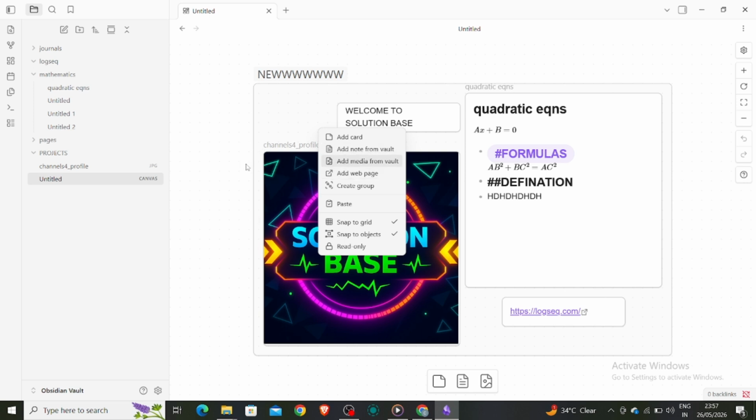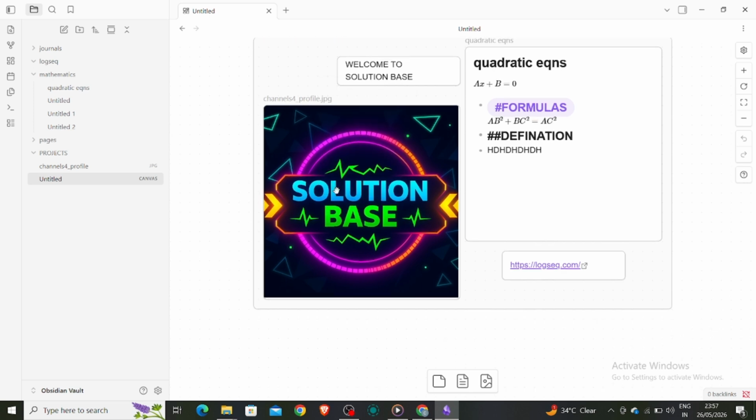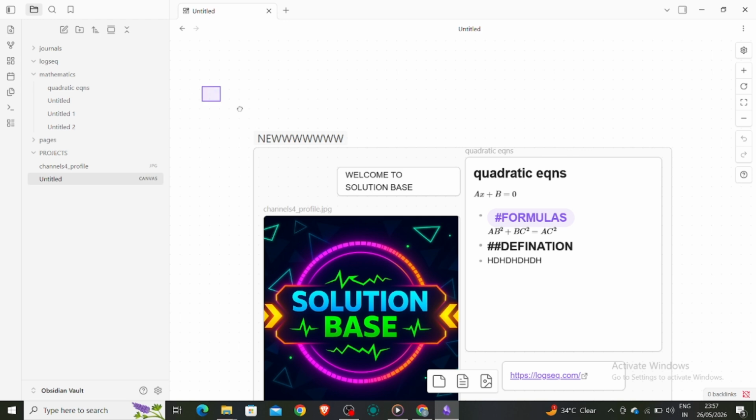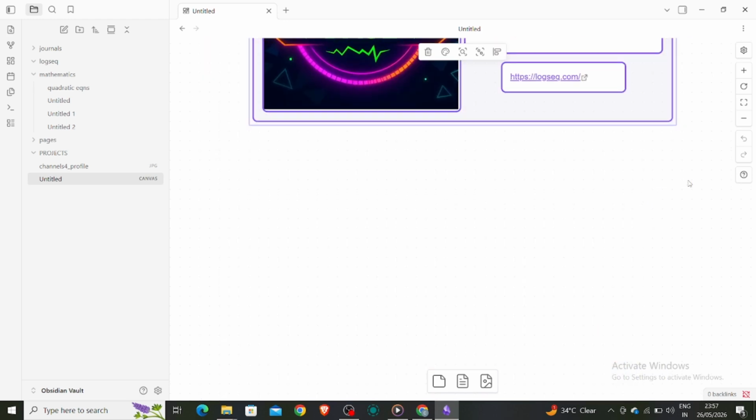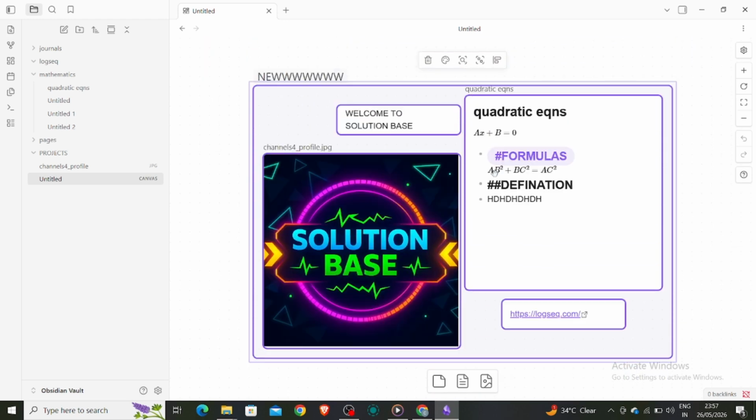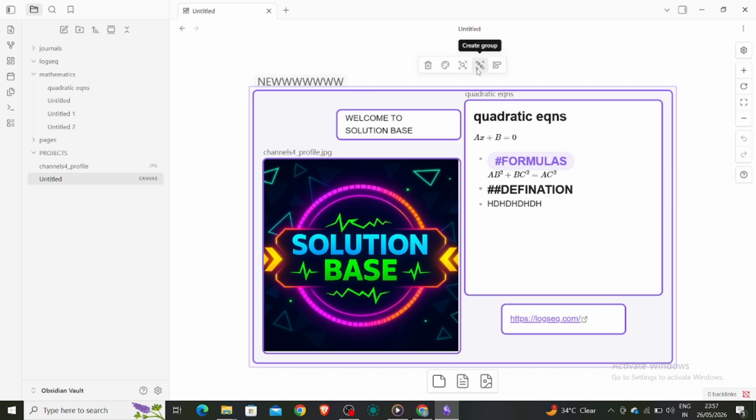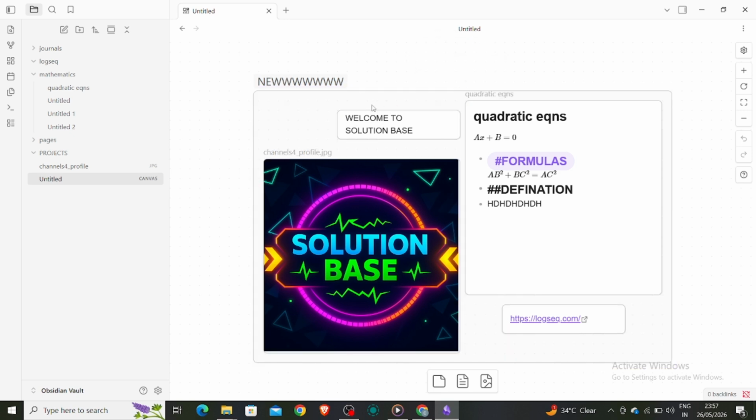The main steps are enabling Canvas if necessary, creating a new Canvas file, adding text cards and notes, importing attachments, connecting related ideas, organizing content into groups, and navigating the workspace using zoom and pan controls. Once you become familiar with these features, Canvas can become one of the most powerful visual organization tools available inside Obsidian.